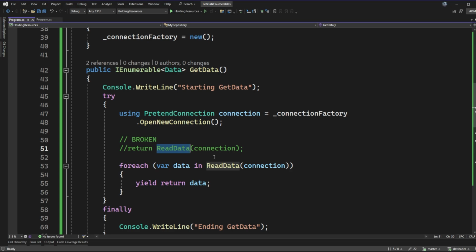So all that we had to do, and it feels a little bit silly, but once you understand that read data was just returning a function pointer, and instead we need to turn this entire method into an iterator to avoid that, this starts to make a little bit more sense. It's just a little bit clunky. Let's go run this and see how it fixed it.